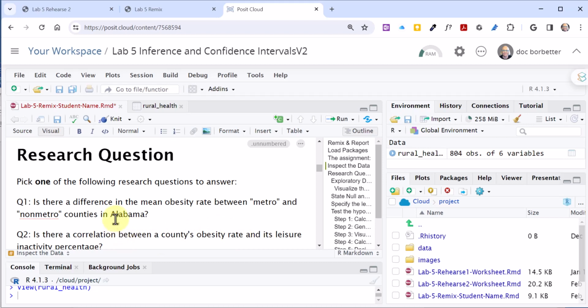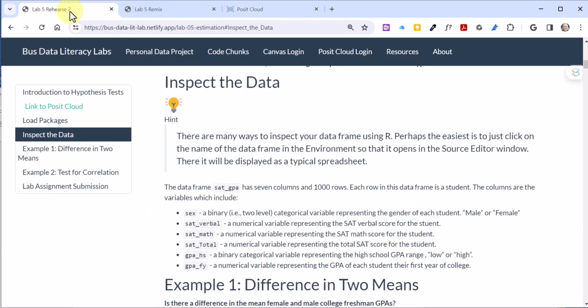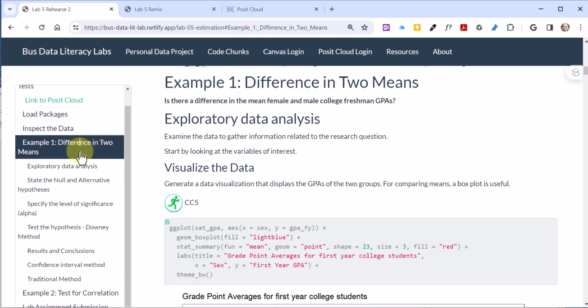And for this example, I'm going to pick, is there a difference in the mean obesity rate between metro and non-metro counties? And if I go back and look at my rehearse, I've got two examples: difference in two means, test for correlation. I'm going to use the example one, difference in two means, as my go by.